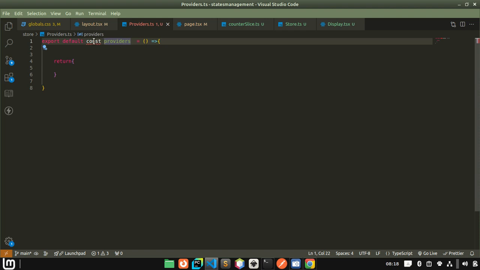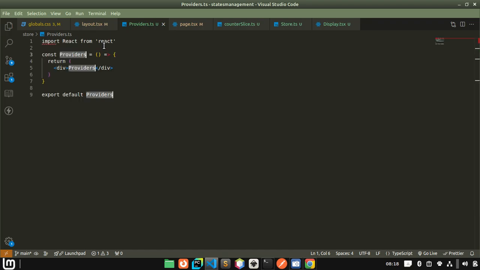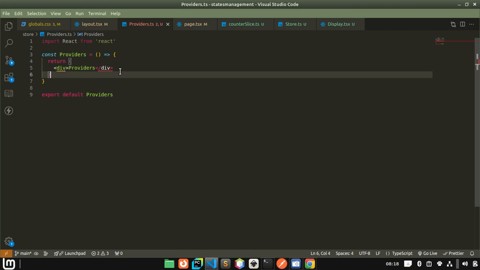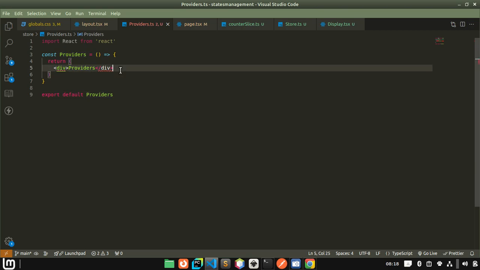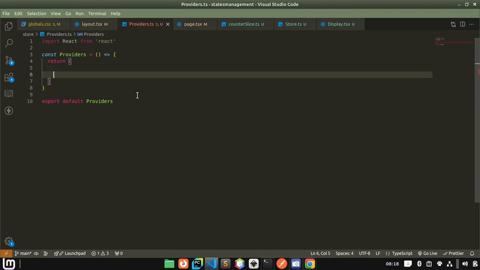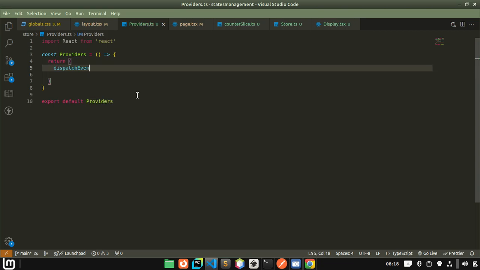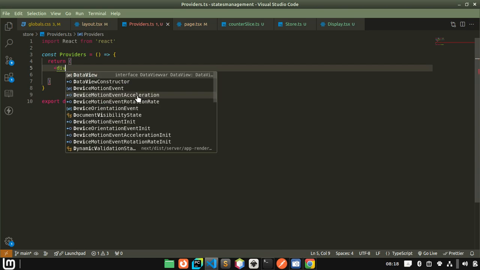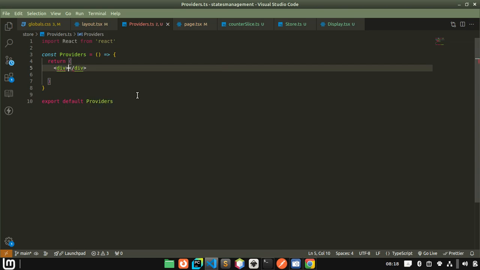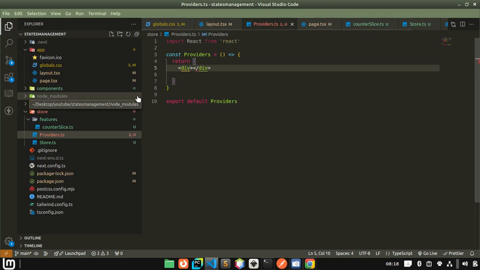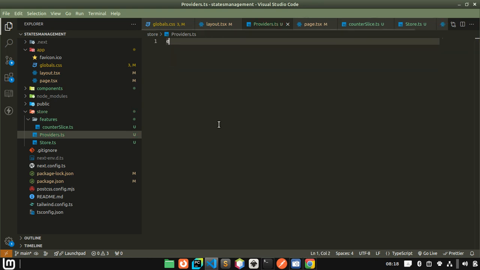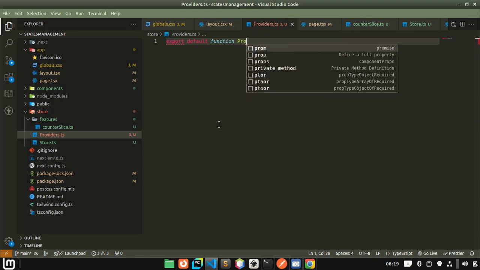It's going to return export default. Let's use this way: export default function providers.